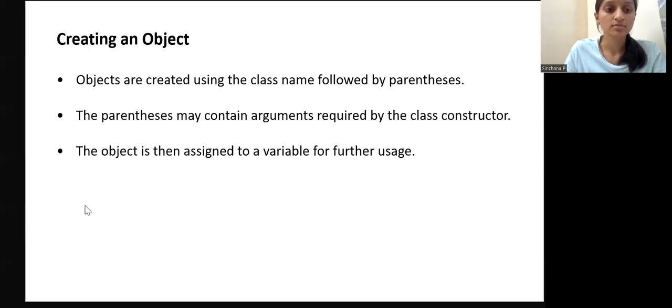Creating an object. Objects are created using the class name, followed by parentheses. The parentheses may contain arguments required by the class constructor. The object is then assigned to a variable for further usage.